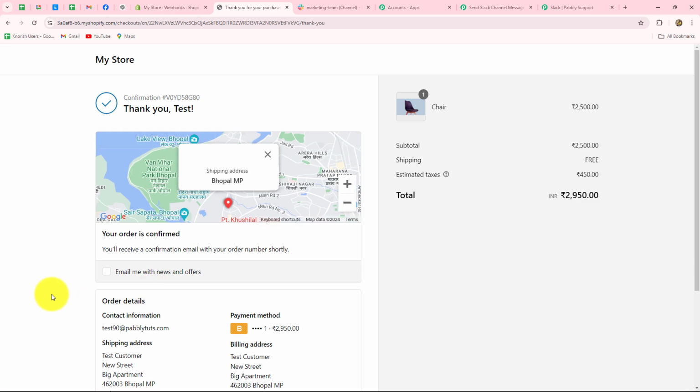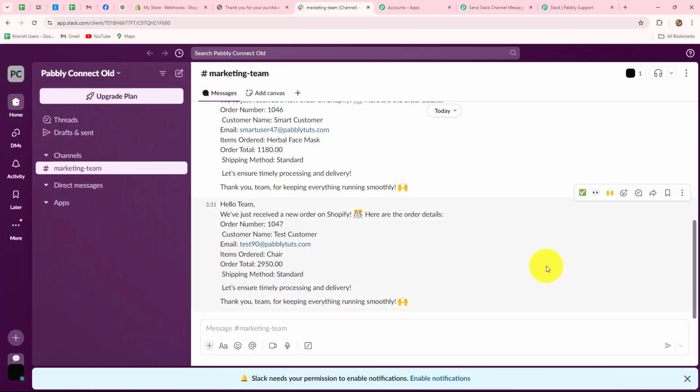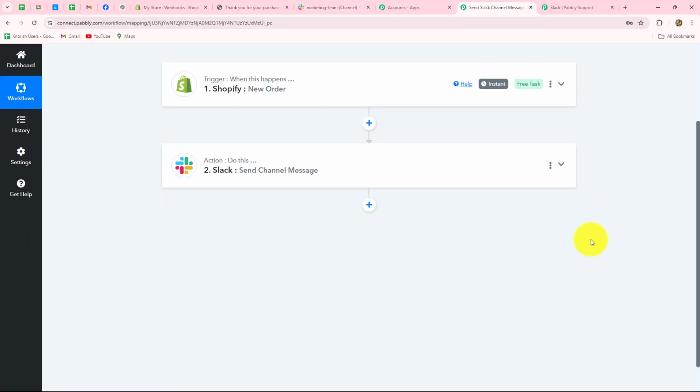As soon as the order is placed, I'm going to take you to Slack, and we will see whether a message is automatically received on our Slack channel for this order or not. And yes, over here we can see that the message is received. We have a different order number over here, 1047. We have the name of the customer as test customer. We have the email, the item which is purchased, the amount, and all of the details. This means that the connection is absolutely successful, and also our workflow is running fine.